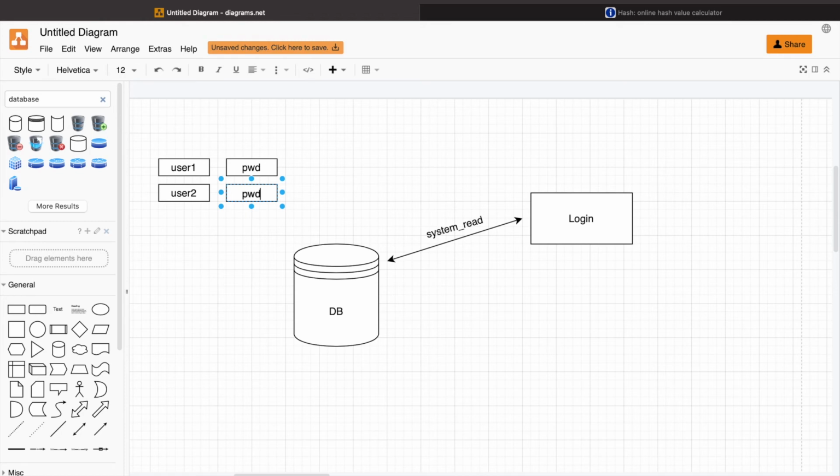So this is what they see. User 1 and their password, user 2 and their password. So basically, they've just breached your entire database by figuring out a way to get access to it. But what if you didn't actually store the username and the password, but instead you stored a salted and hashed value of it?